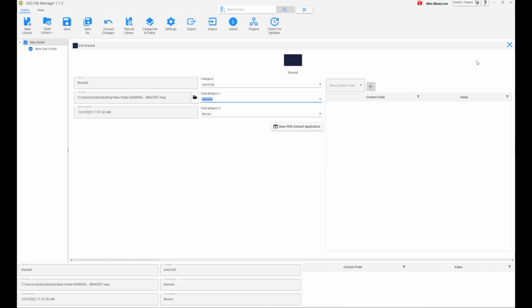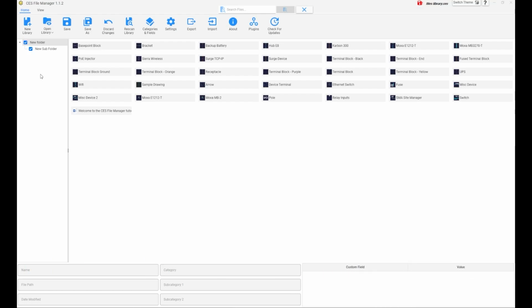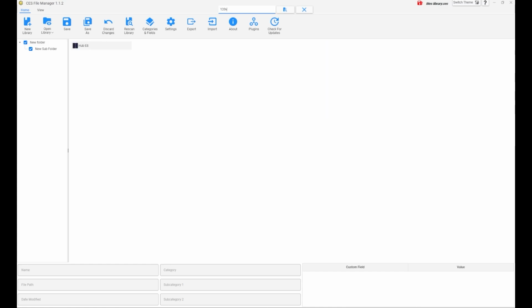Section 9, Using the Search Bar. Users are able to search for any properties, categories, subcategories, and names in the file. To do so, click on the search bar. In this example, we will type in 120 volts and press Enter.